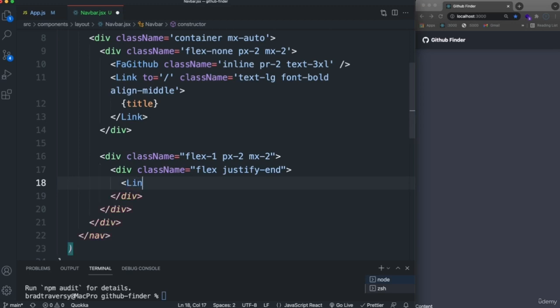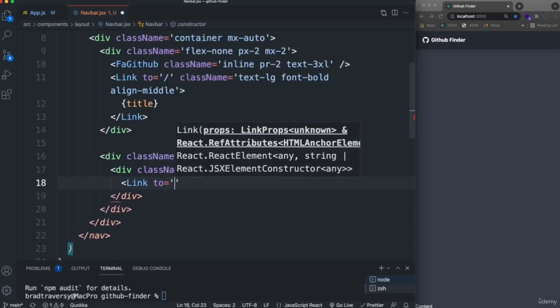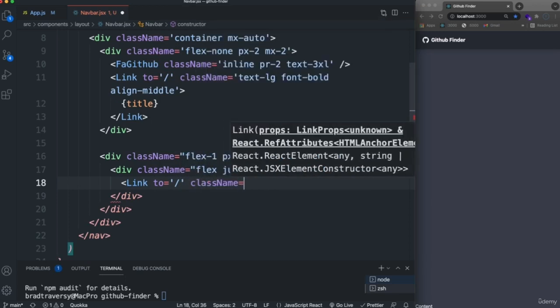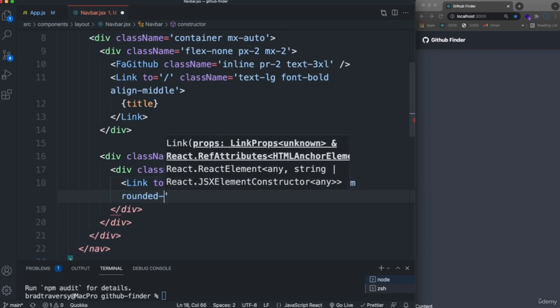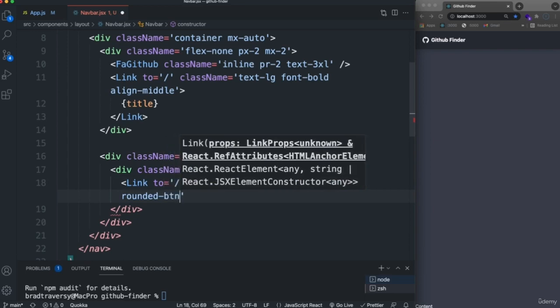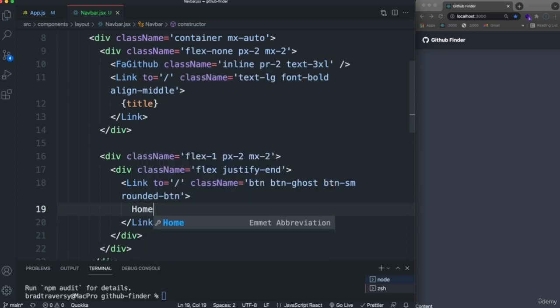So for the links, let's do Link. And this is just going to go to slash, and then we're going to have some classes on this. So I'm going to use btn. These are Daisy UI classes. We're going to use ghost, which is basically like a link, but it has a hover effect. So we'll do btn-ghost, btn-sm, which is small, and then we're going to do rounded-btn. And that should do it. So we'll close that, and let's say Home.